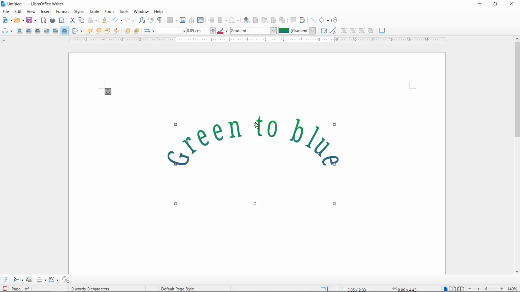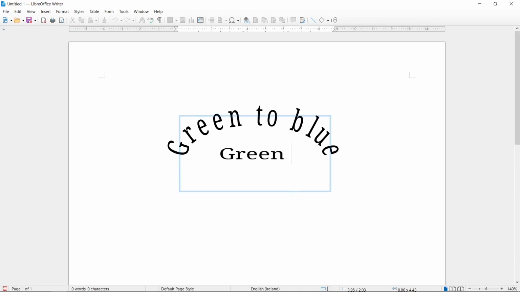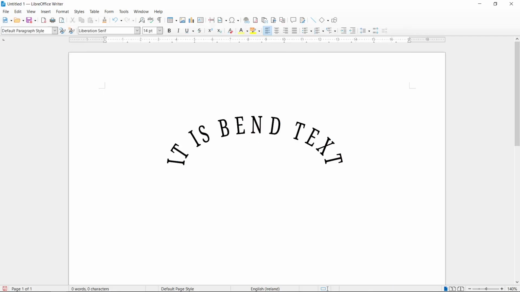On default it is set to gradient, but of course we can change it to color and we can set here maybe black color. And of course we can change text that we want to use, so I click double time on the text and now I need to type here the text that I want to use. For example, it is bent text. Okay, I click somewhere here and how you see it really works.